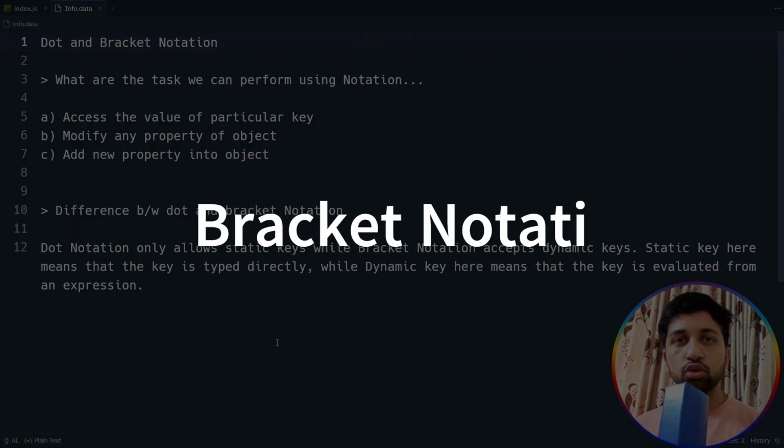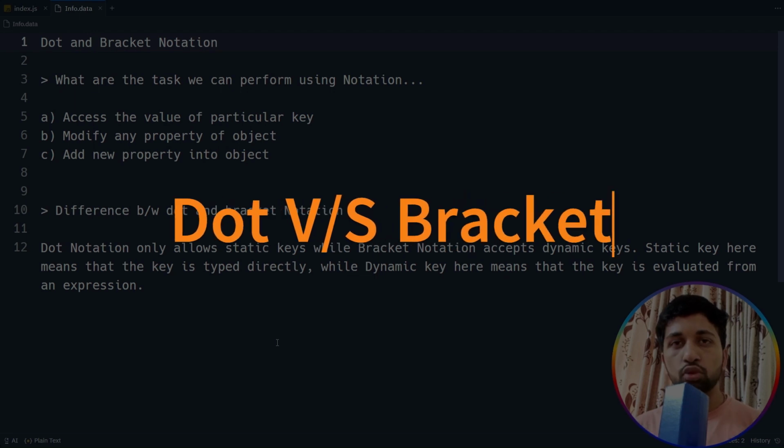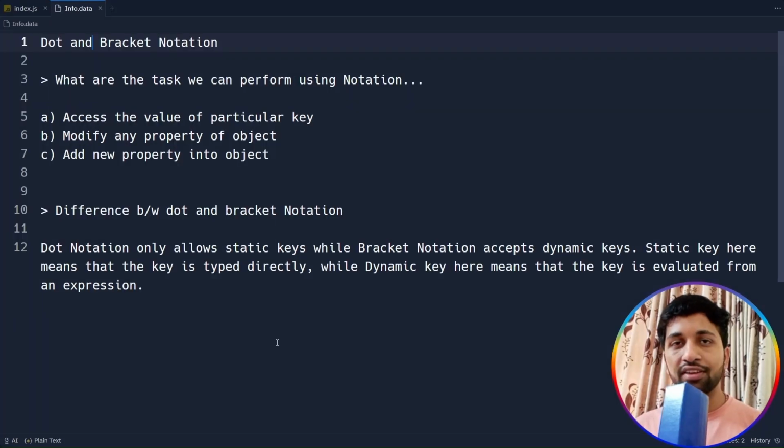What is bracket notation? What is the meaning of dot notation? What are the differences between both types of notation in an object? First one is dot notation and second one is bracket notation. What is the working of them? So all information about notation is clear in this particular video.